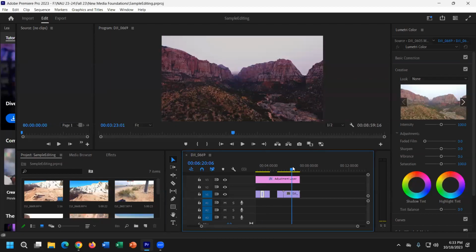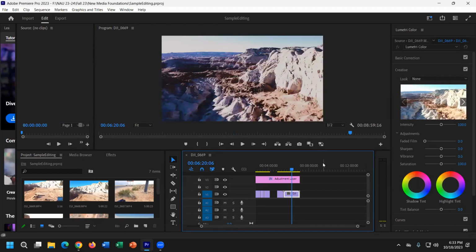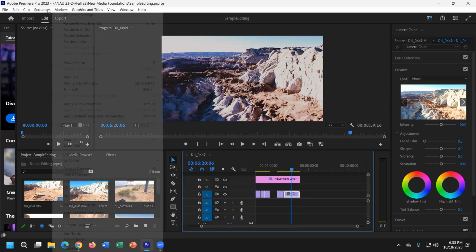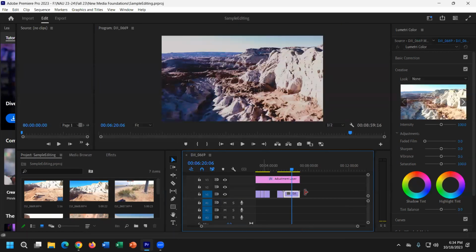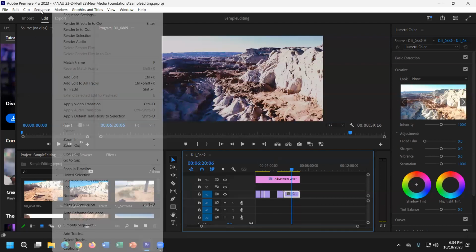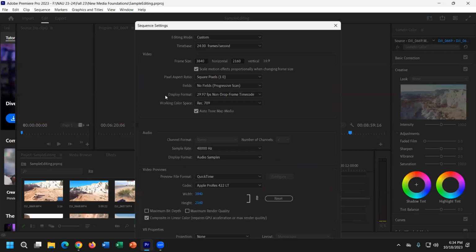Okay. So last week, you learned how to import your file and bring it here, and how to add an adjustment layer. You can change color on an adjustment layer, so it will affect whatever layers are below. And we talked about sequence setting, right? You remember everything so far? On the sequence setting, this timeline is called a sequence.